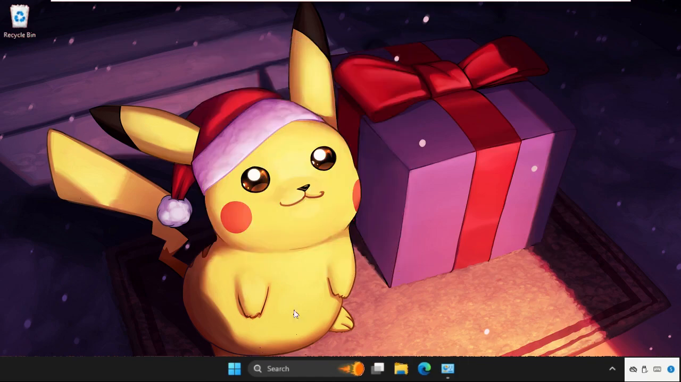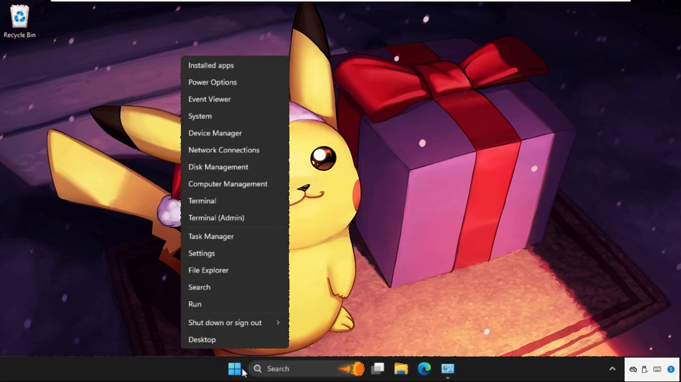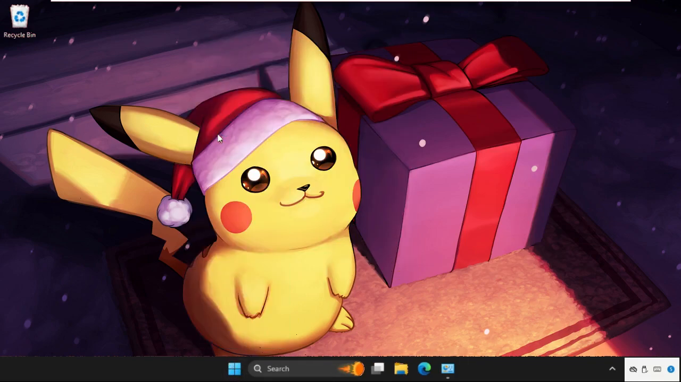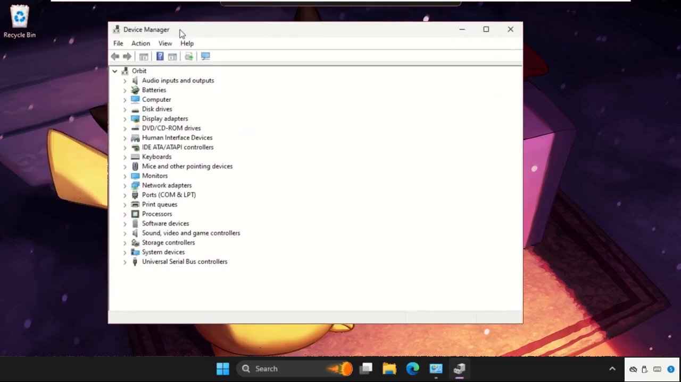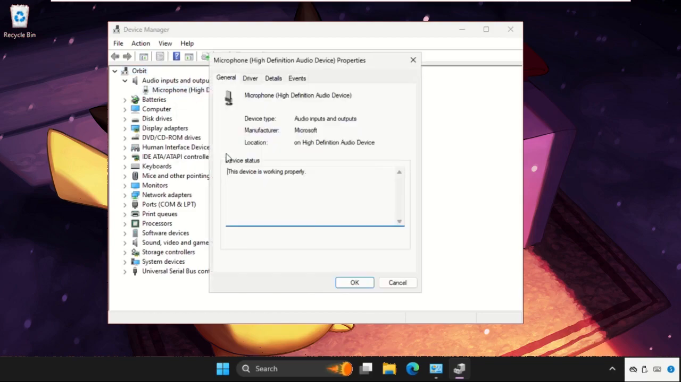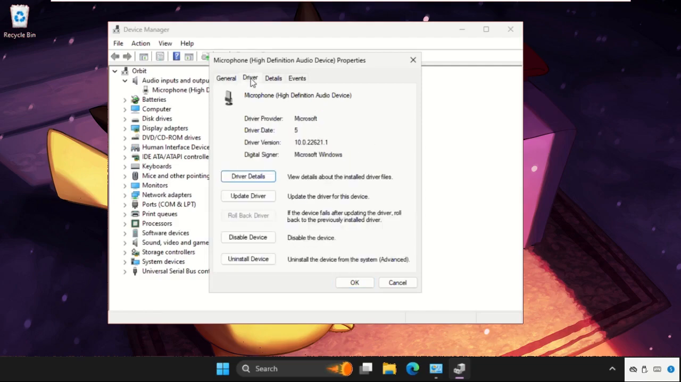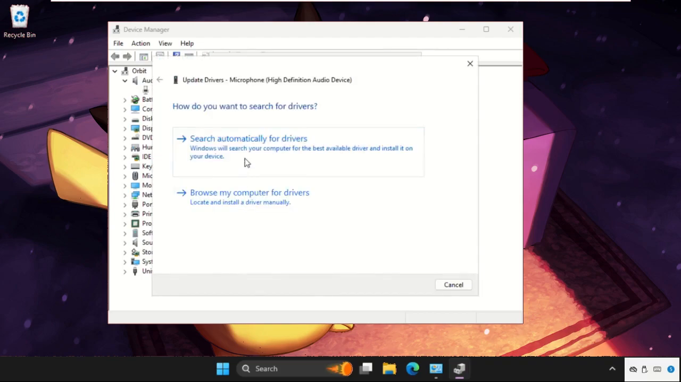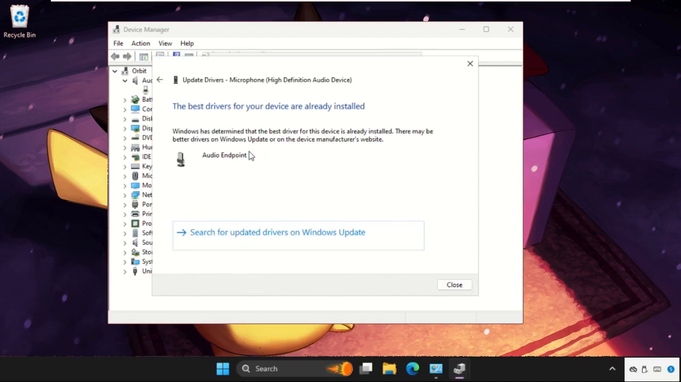Once done, close this window, right click on the start icon and go to device manager. Now expand audio inputs and outputs, right click here, select properties. You will get the speakers option also, so try to update the drivers of speakers also. Go to the driver tab, select update driver and search automatically for drivers.